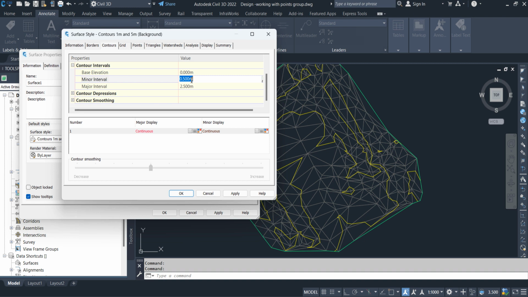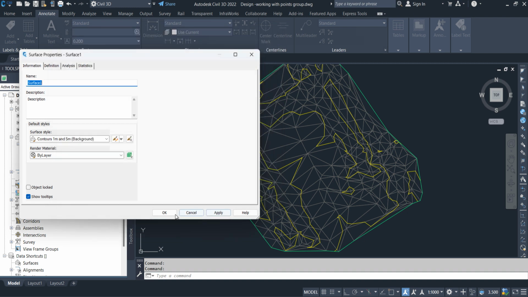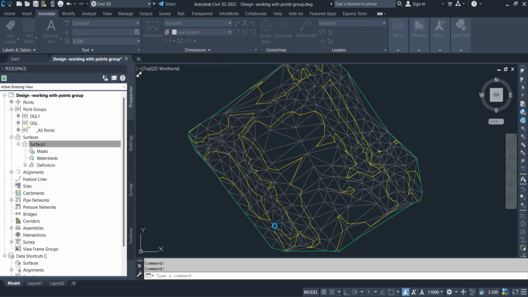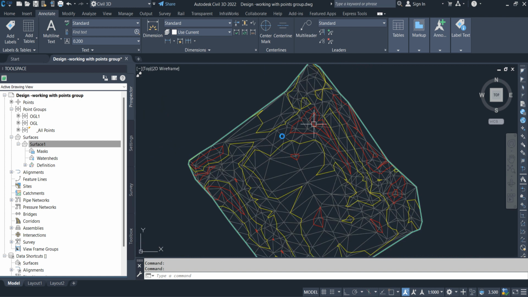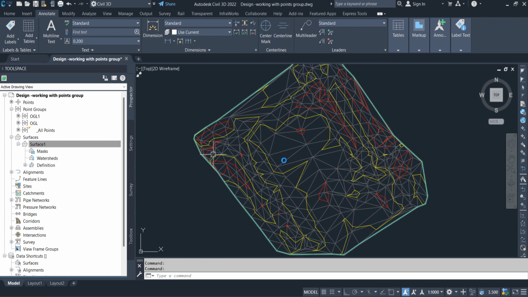This one is 0.5. The minor contour I want to keep 0.1. So the major will be 0.5. Okay and okay. You guys can see, we can see now the minor contour also and the major contour also.